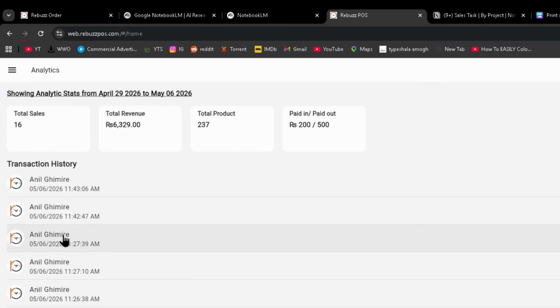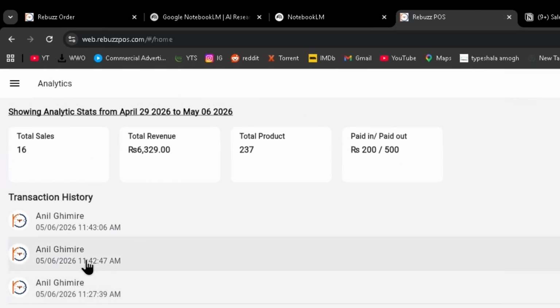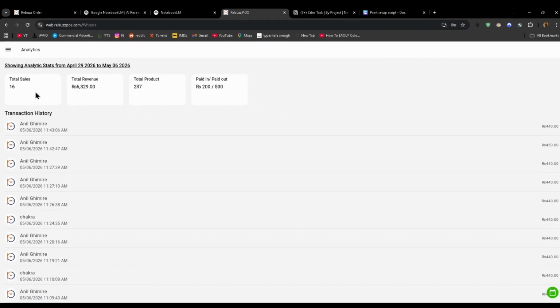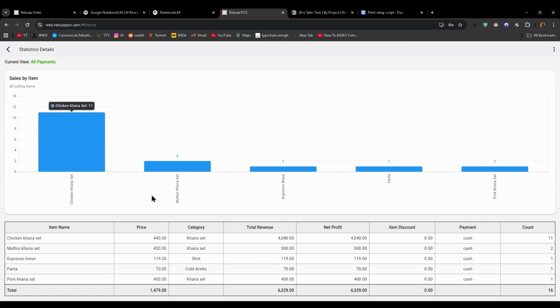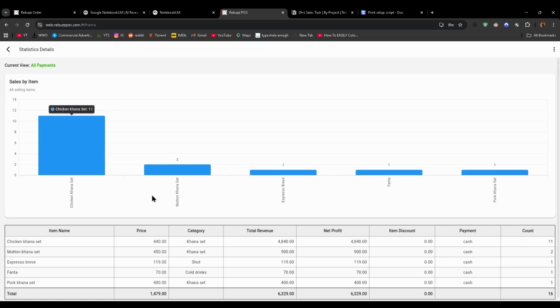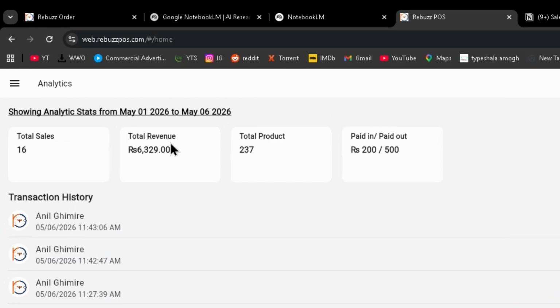At the top of your dashboard, you'll see 4 main summaries: total sales, total revenue, total products, and paid in or paid out. These numbers adjust to the time frame you selected. Tap Total Sales to see a detailed breakdown of your revenue, profit, and discounts for each item. The Total Revenue box specifically shows your total earnings for that period.